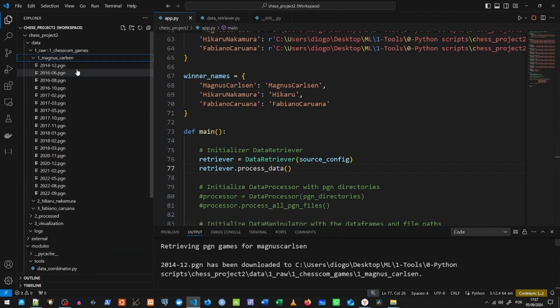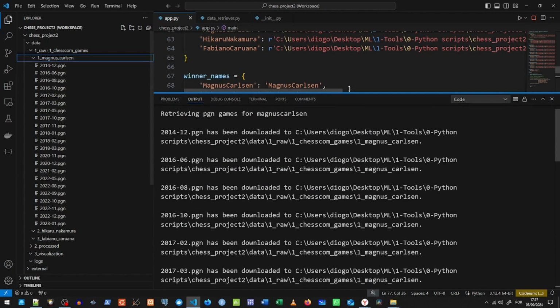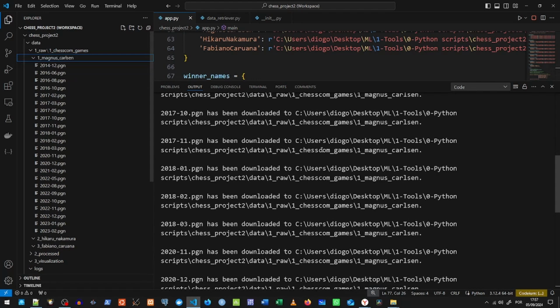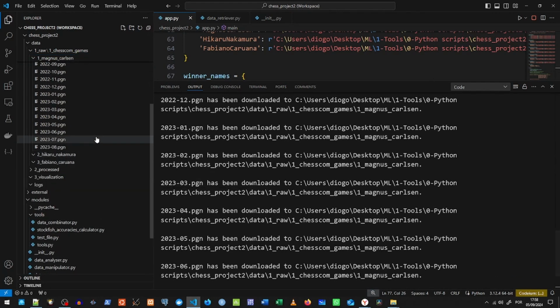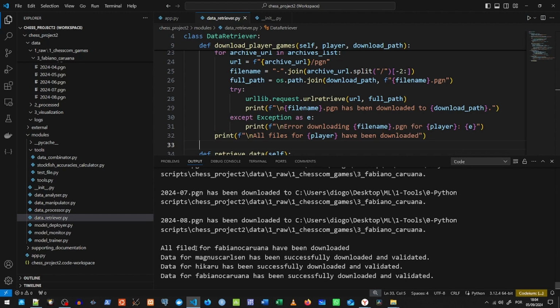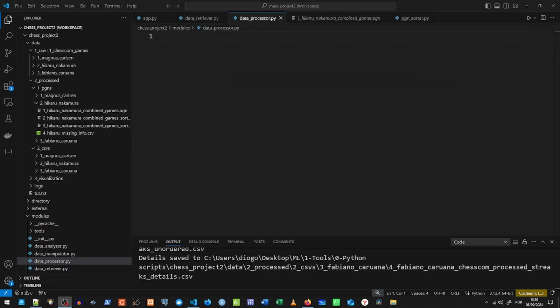Isn't that cool? So now we're getting the games for Magnus Carlsen, and then it's going to go through Hikaru and then Fabiano. And we are seeing here the prints of all the games. This is going to take a while, but you see that this actually is happening in real time. Right, so we have just completed this, and we have the validation here before. So we have the last player that we have downloaded the files for. All the games have been successfully downloaded and validated.